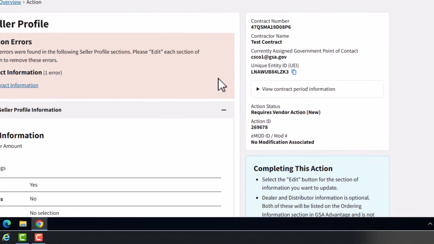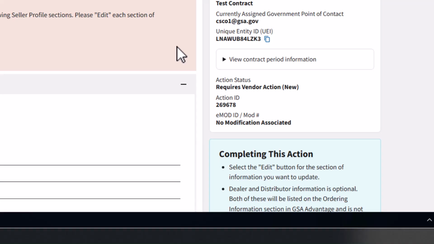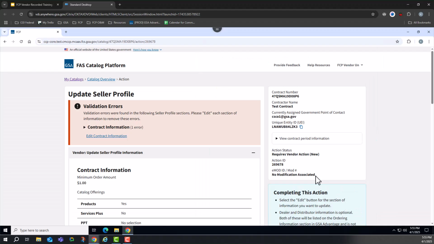On the right side of the seller profile action, the following key information displays. Action status, which indicates our action is currently pending with the vendor. A unique action ID, which we can use to identify the action. EMOD ID, which indicates here that there is no modification associated with this seller profile. Note that this is only true for a catalog's first seller profile update by default. For subsequent seller profile updates, an associated awarded EMOD may be required based on the changes being updated.